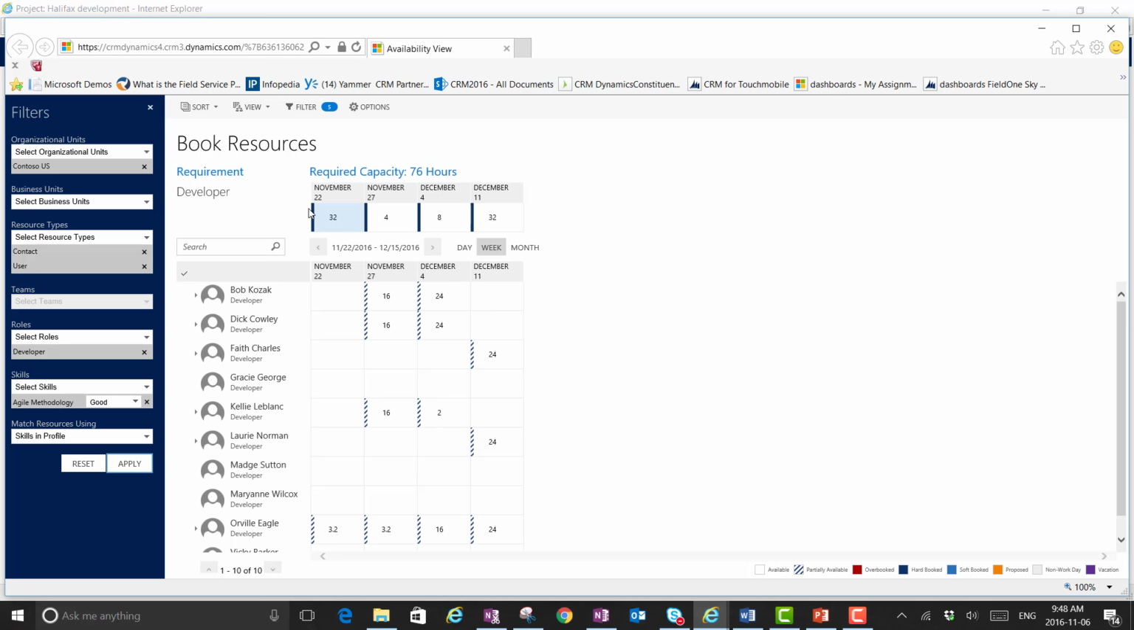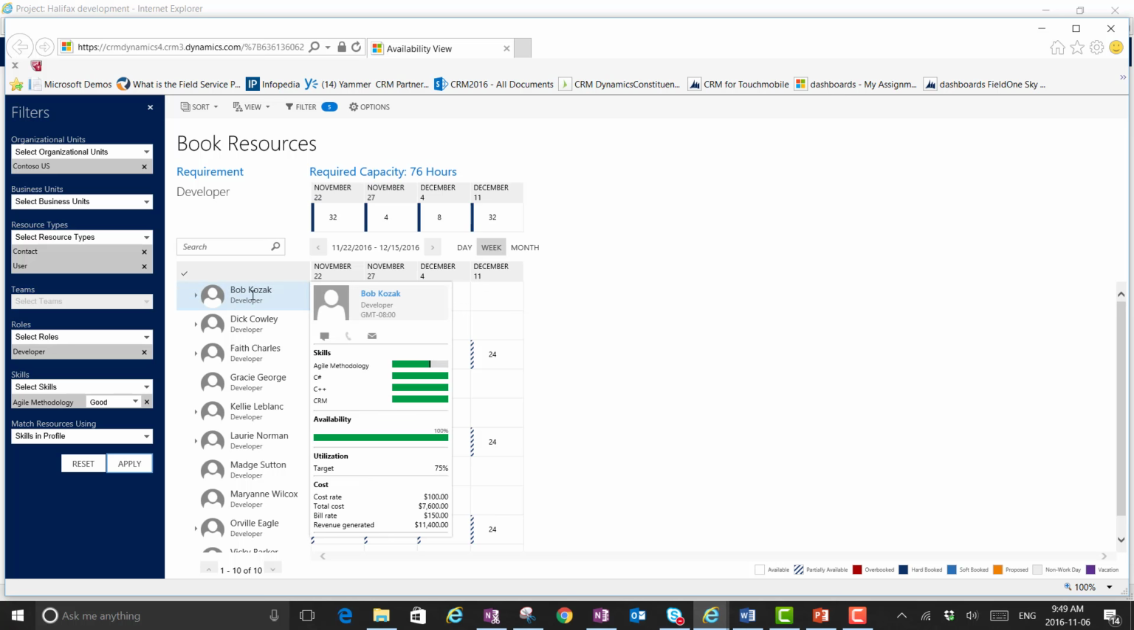So here we go. This shows me for my developer one role, here's the hours that I need. Here's the weeks that I need. Here are the people that have the skills and some time available. If I look at Bob, for example, he'd be a good candidate, but he's already booked 16 hours here, 24 hours here. I only need him 4 hours, so we're good. 8 hours, 24, we're good. If someone was booked 40 hours in a given week, I couldn't book over it. So Bob, if I scroll over, Agile, C Sharp, C++, CRM, pretty good.